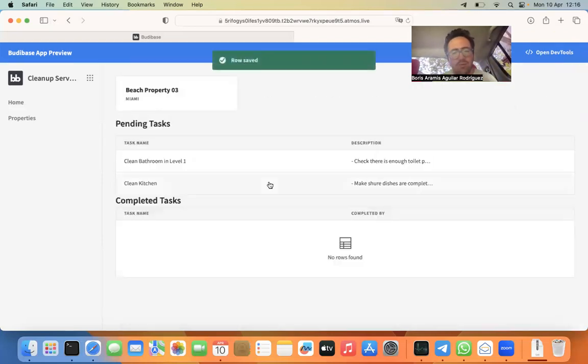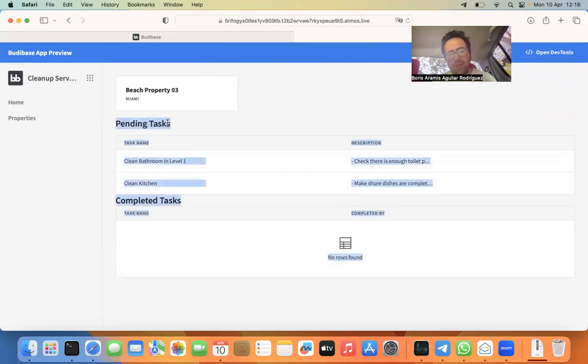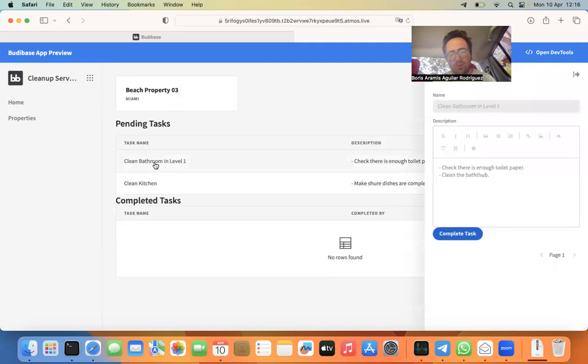And it's going to show me here the tasks that are still pending for this property and the ones that have been completed. So if I click on one of them, the ones that are still pending, it will show me the instructions that I need to follow.